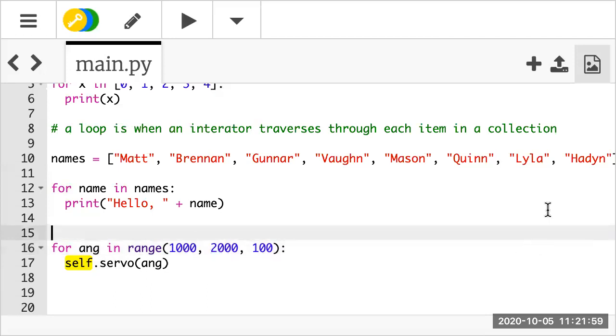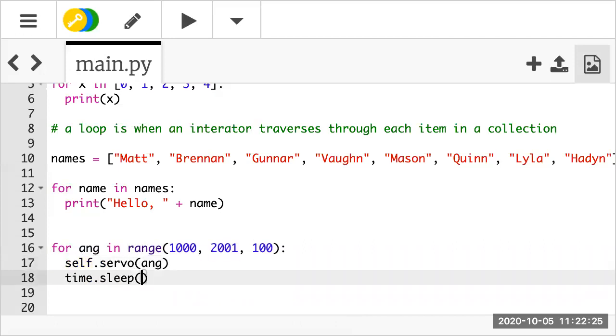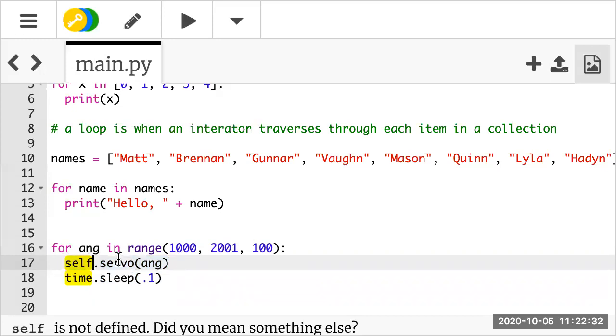So I'm starting at 1000. I will go all the way over and include 2000 because I just did that. And I will count by 100. This is 10 different scans. 1, 2, 3, 4, 5, 6, 7, 8, 9, 10. Each time it will move to that. And then I'll give it a time.sleep for such a tiny bit, maybe a tenth of a second, just to make sure that the head is in place and it's not moving.